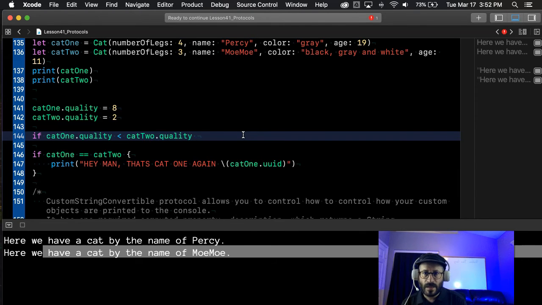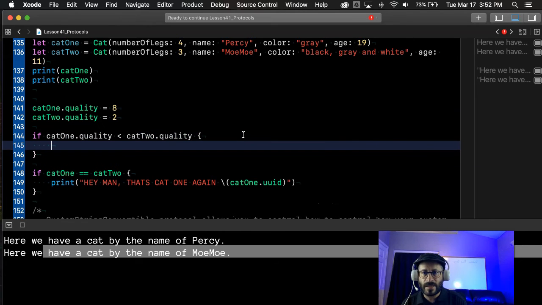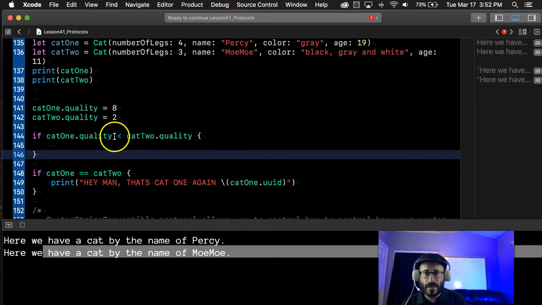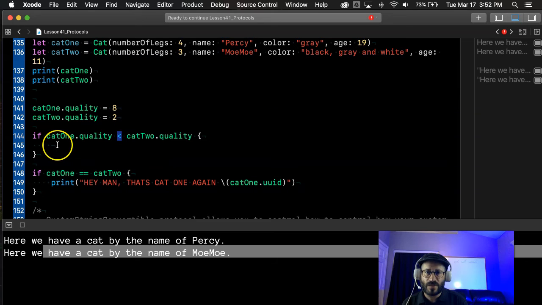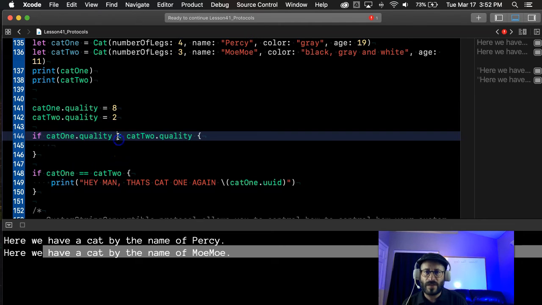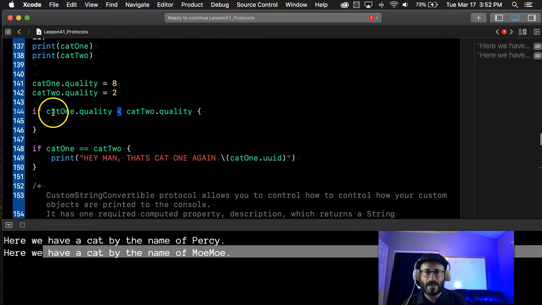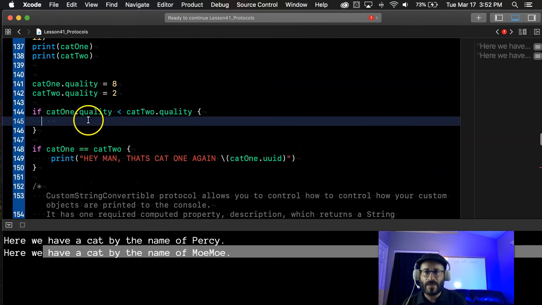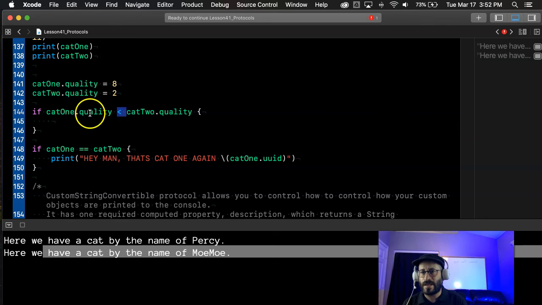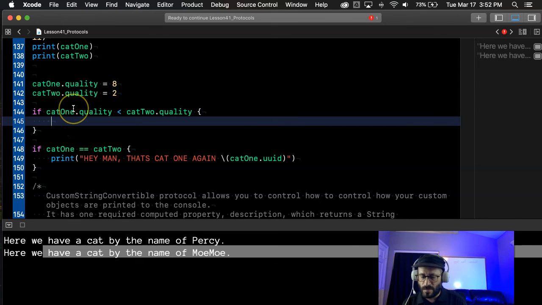If cat 1 quality is less than cat 2 quality. The other thing about this is, I think once you define one, like the less than symbol, it infers the greater than is the opposite. So I don't think you have to define them both. I think you just define the less than, and possibly less than or equal to. Anyhow, if it's not working for you, then add some more Comparable stuff. But I think you just have to define one less than, and it infers all the other ones through some sorcery. Okay, print.